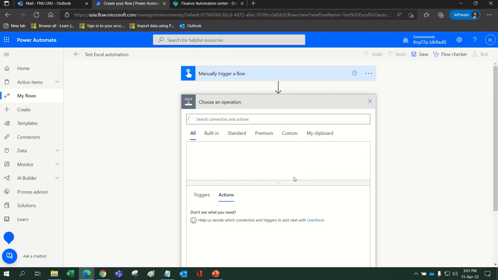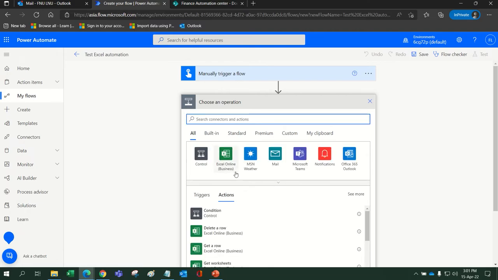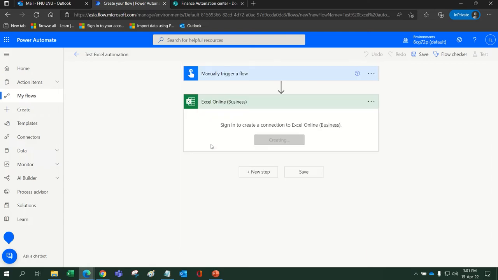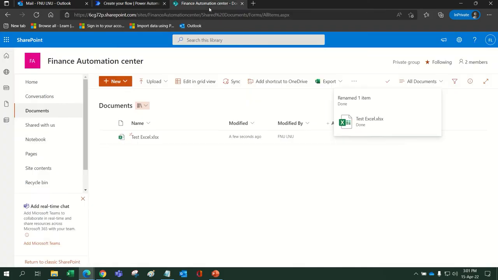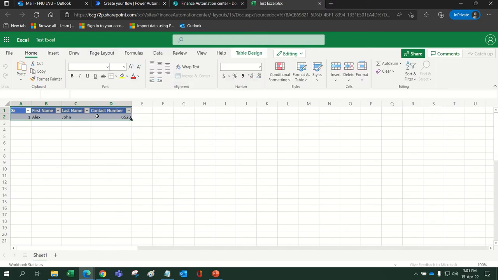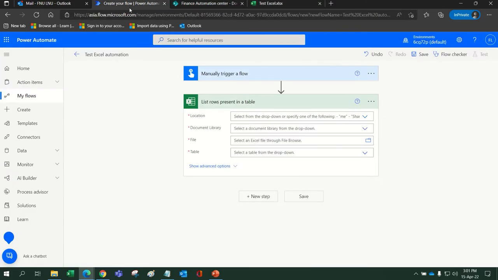As a new step, you need to select Excel Online. Under Excel Online, you will see a number of different operations which you can perform on a given Excel file. You can delete a row, you can get a row, you can get worksheets, and list rows present in a table. So let's try to perform this action, List rows present in a table. In our Excel, there is only one row present, so we will try to read this data with Power Automate.